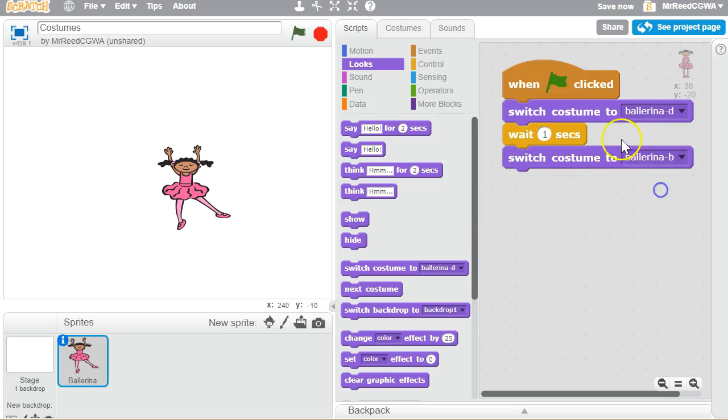So let's have her switch to costume D, wait a second, switch to a different costume. So when we run this program, you'll notice, beautiful. When you run it, she goes to D, waits, and then goes to costume B. Very cool. And again, you would like some wait before you move on to the next costume.